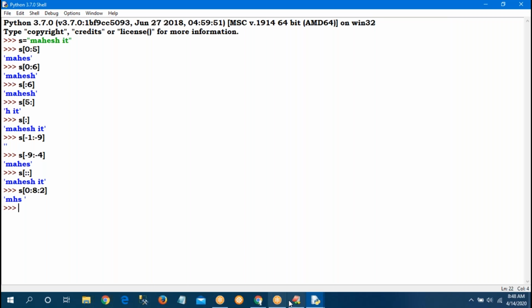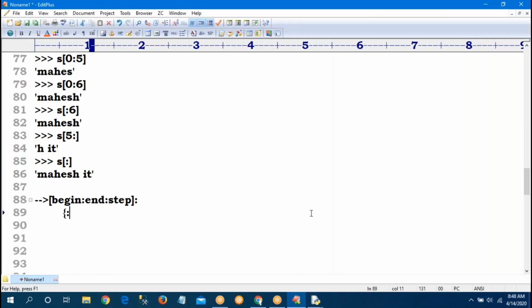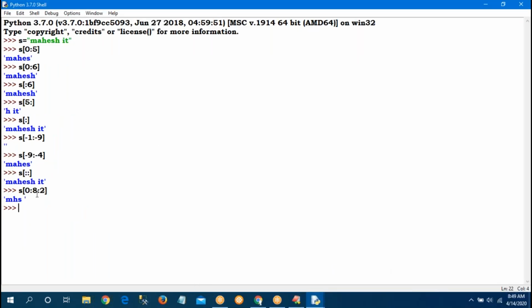That's why, whenever step is optional, begin optional, colon, end optional, colon, step optional. That is the meaning of a double colon. So begin is optional, so 0, end is optional, so last. By default step value is 1. If I give a step value, based on that I will get. If I give 2, every time the increment will be 2. Clear? That's why I'm getting a complete string.